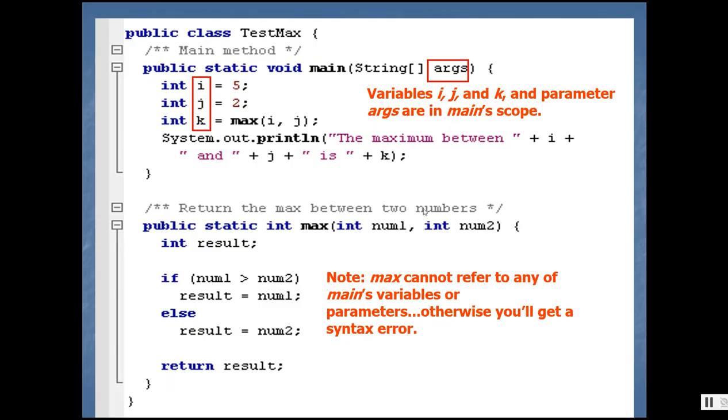We have our main and we have our max. This is the same example we were looking at before. i, j, k, and args are only accessible within here. If I tried to look at variable i in the max method, if I tried to look at variable j in the max method, I would get a syntax error saying that it's not recognized within that context. There's no such thing as j in max.